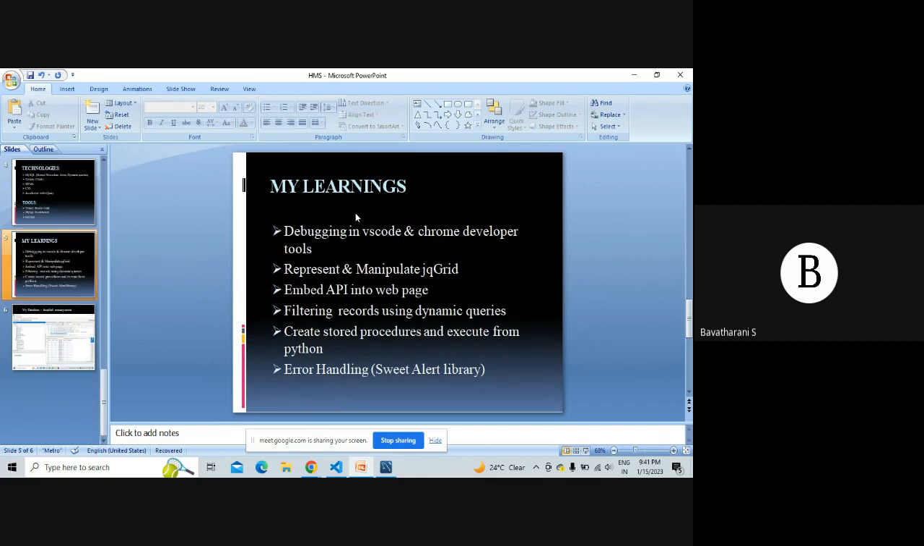Then my learnings from this project. I learned so many things. First one is debugging skill. Sometimes I got errors from the server side or client side, but I didn't know where they were from or what the error was. So I learned how to debug, how to put a breakpoint, and how to debug line by line in Visual Studio Code and Chrome Developer Tools. I debugged and found the errors.